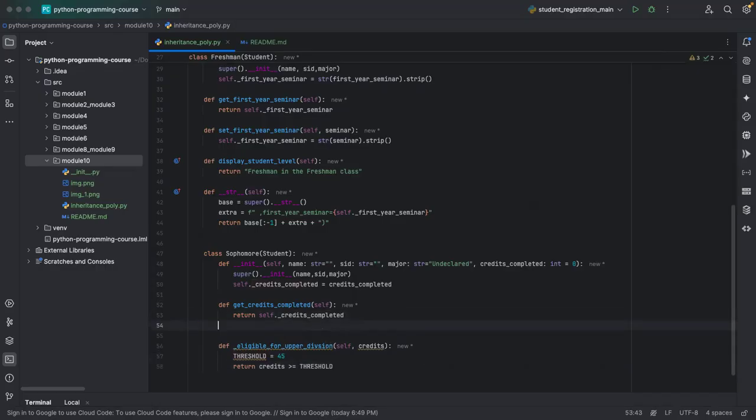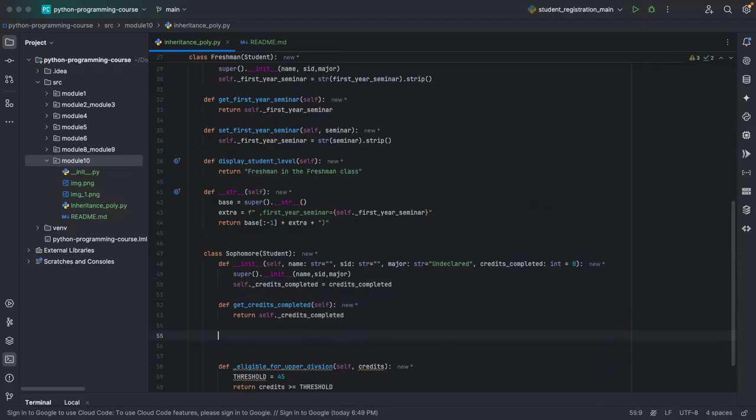Okay. So with that said, in our setter method, if you notice, I have not created the setter method yet for our attribute credits completed, right? So for the setter method, we're going to validate this. So here's how we're going to do that. You can do validation on an argument before you set the attribute's value in the object. Okay, and that's what we're implementing here.